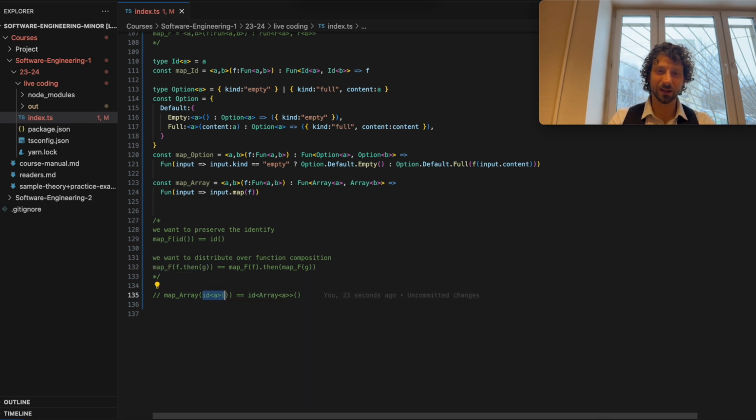So let's say that we have map array of incr then double, versus map array of incr then map array of double. Okay, so in this case, let's say we have an array like 1, 2, 3. Then what happens is we take 1, 2, 3 and every value we increment and double. So 1 becomes 4, 2 becomes 8. Does it? No. 2 becomes 6. And 3 becomes 8.